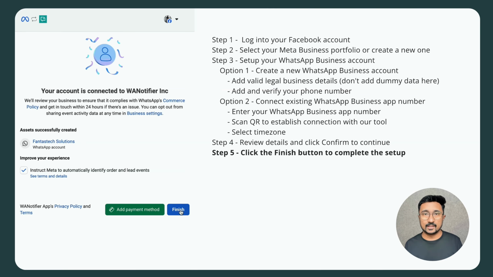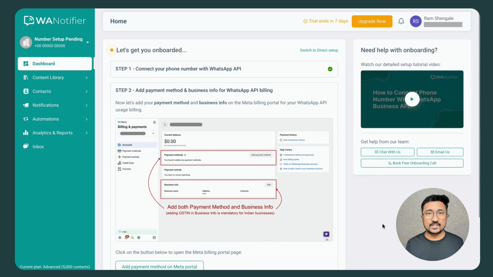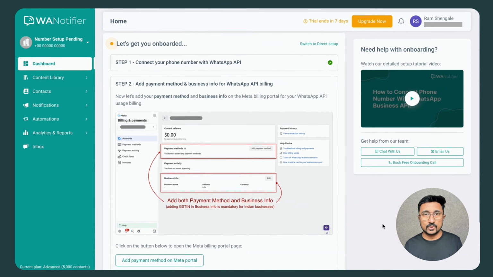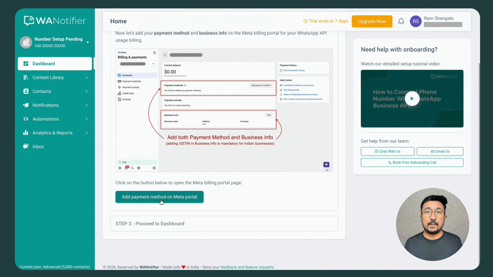That's it, you're all done. Click on the Finish button to return back to our tool. The system will then take around 10 to 15 seconds to fetch the phone number details and attempt to integrate your API number with our tool. Once this is complete, we can move to step 2, which involves adding a payment method.